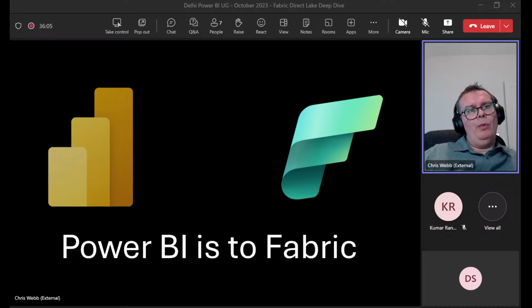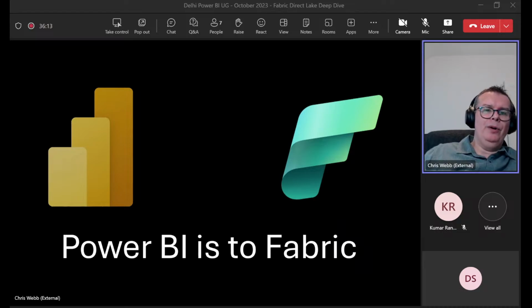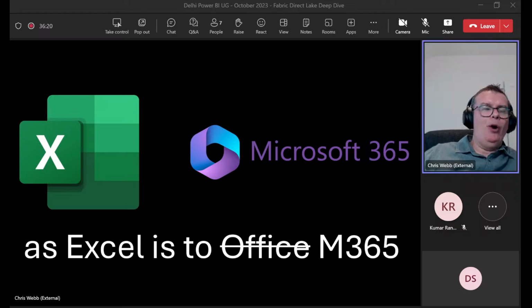A good way of thinking about what Fabric is to make a comparison. When I try to explain what Fabric is to Power BI, I always say Power BI is to Fabric as Excel is to Office 365. If there are some older people around on this call, maybe as old as me, you might be able to remember when Microsoft sold Excel and Word and all of the other different Office products as separate things, not as Office. They were just standalone products.